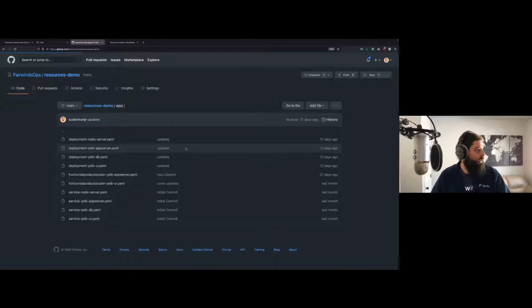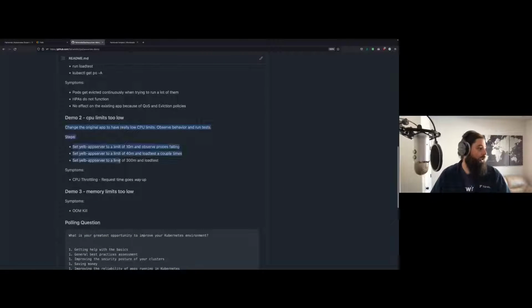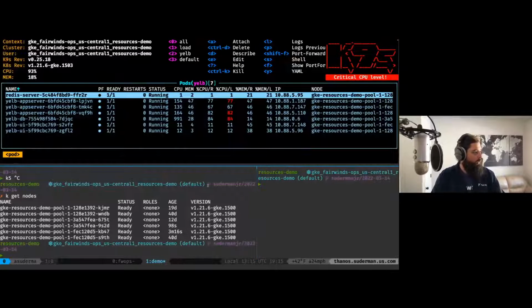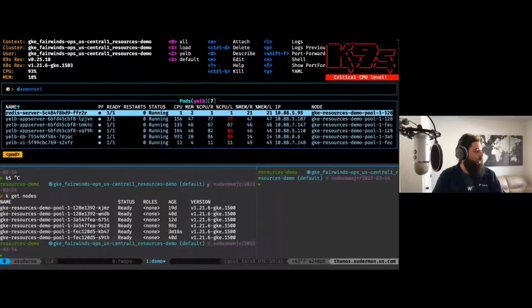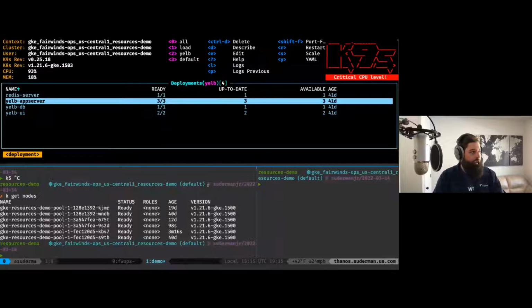So if we go look at our README here, we're going to move on to demo 2. This one's really interesting and a little bit harder to visualize and think about sometimes. CPU throttling is what happens when you set CPU limits really low. And so we're really going to take a look at what happens when we do that. So what I'm going to do is find my app server deployment and edit that.